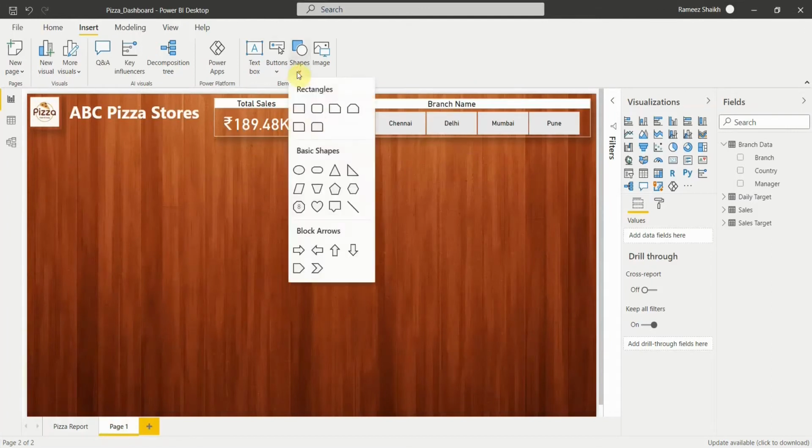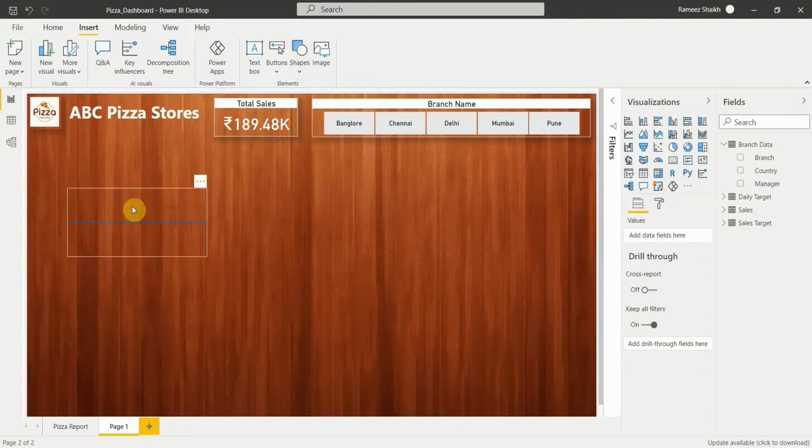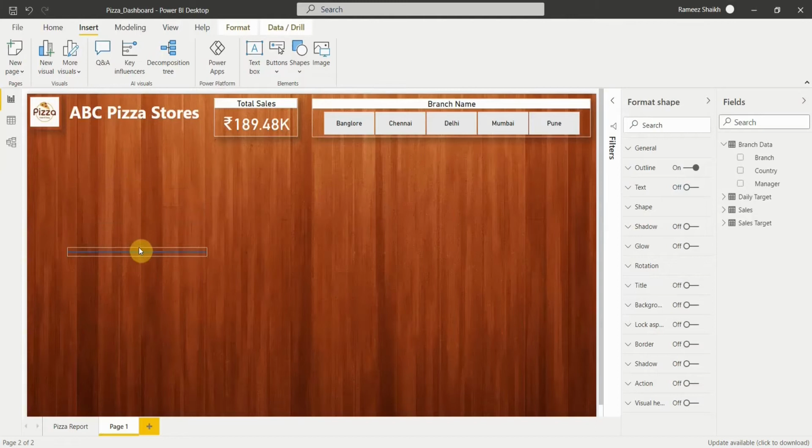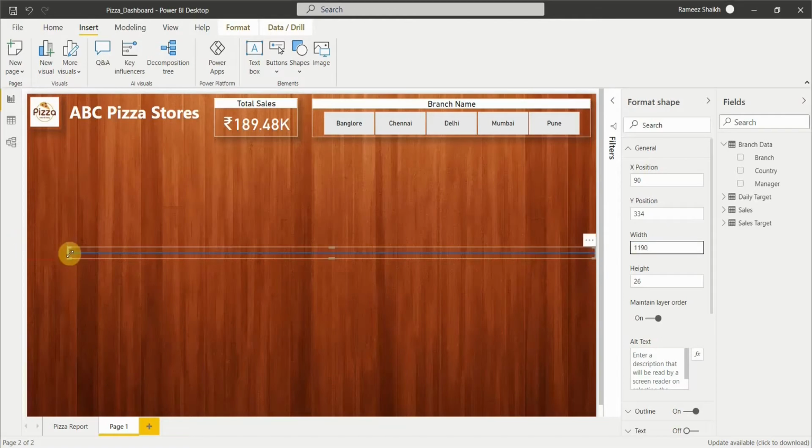first. Let's go and take the shape. This will be a line shape. Let me decrease the size of this. Go to the outline option. Go to the general option, increase the width. So you can do it from there, or you can increase the width from here itself. Let's take it till the end. Okay, let's increase the width.